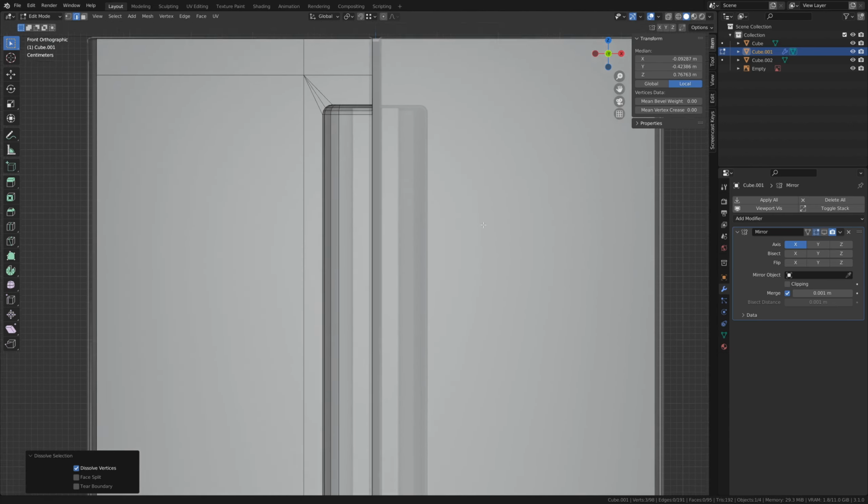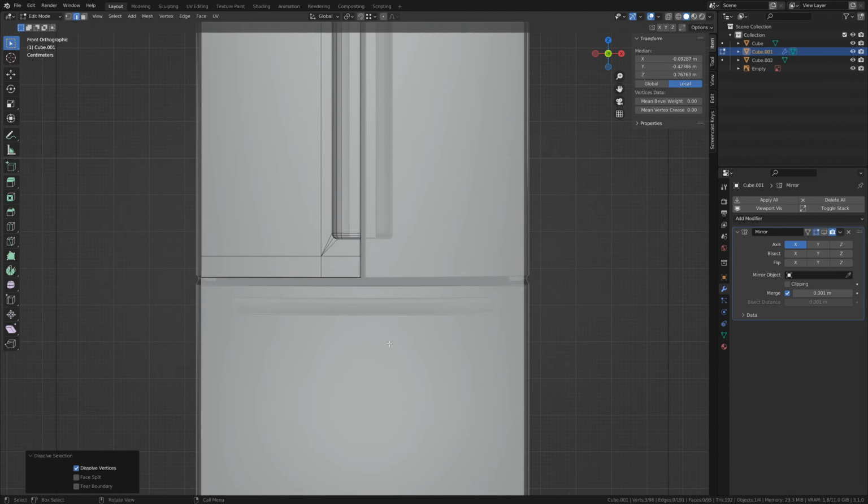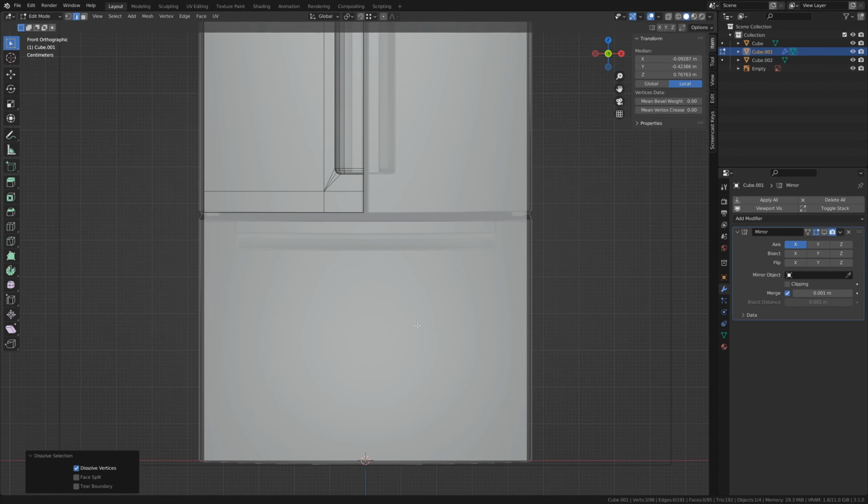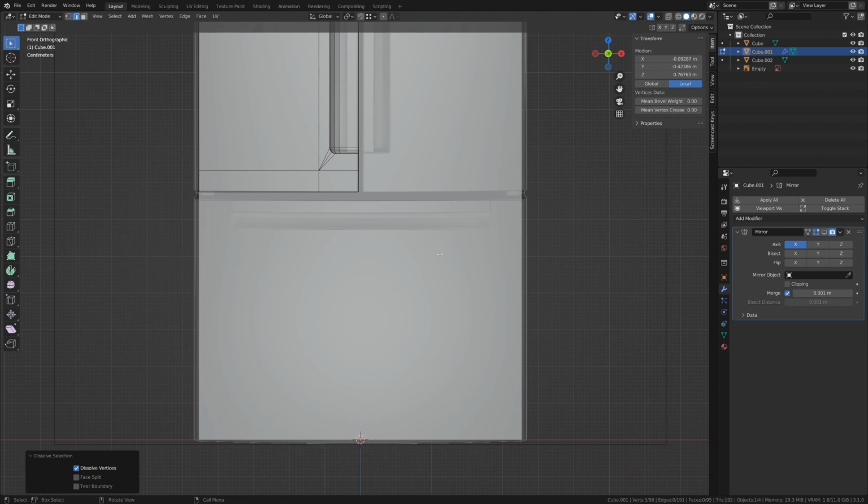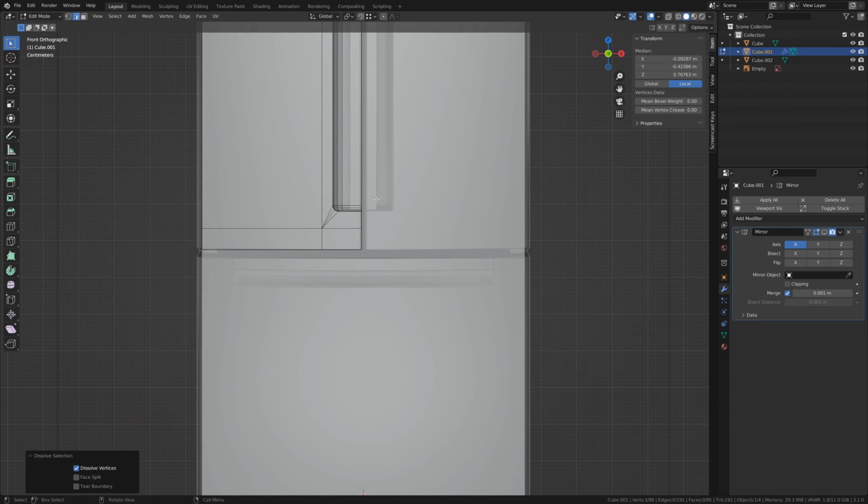Now it's time to do the same thing on the freezer door at the bottom. We want to add a little bit of subdivision and then do our inset again, just like the top.